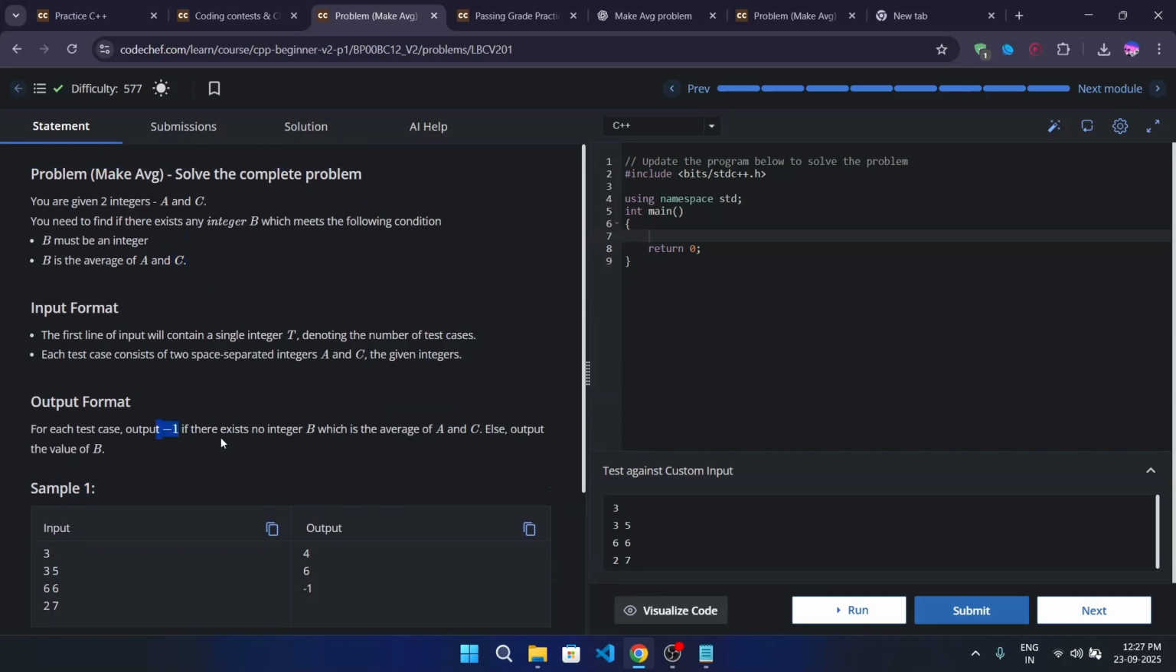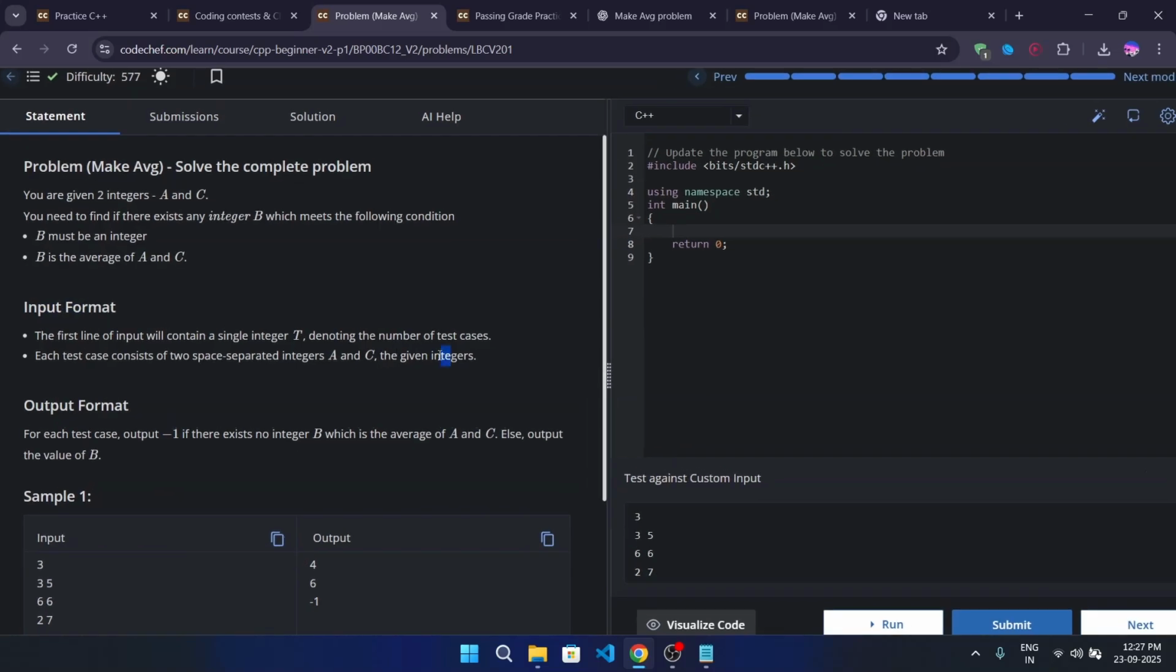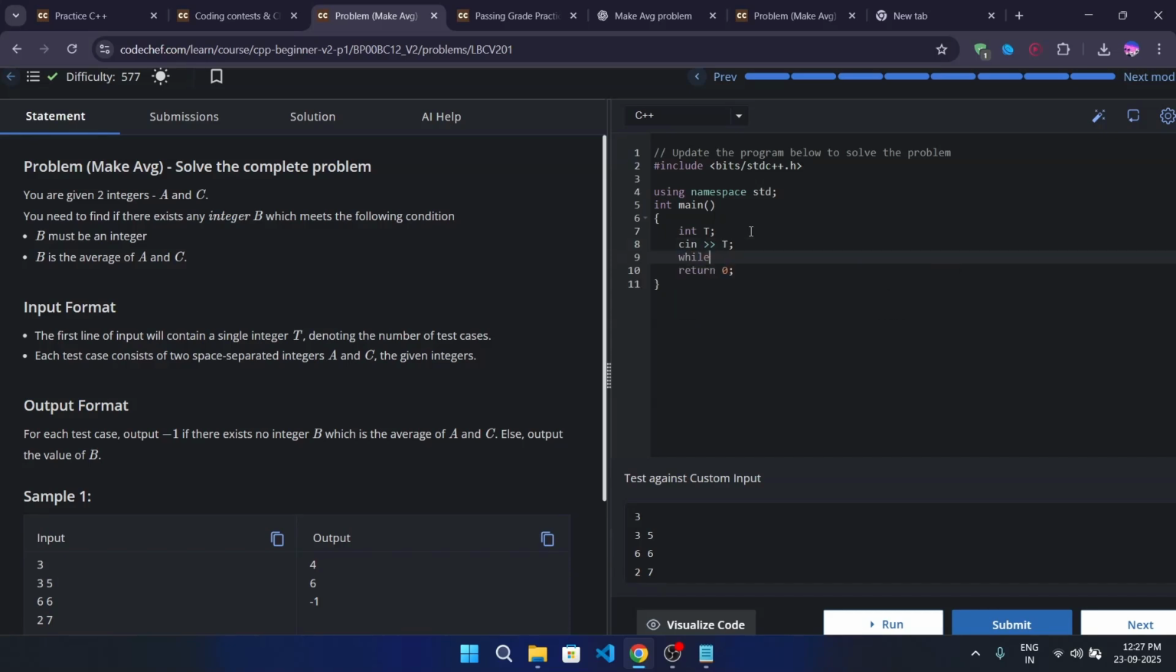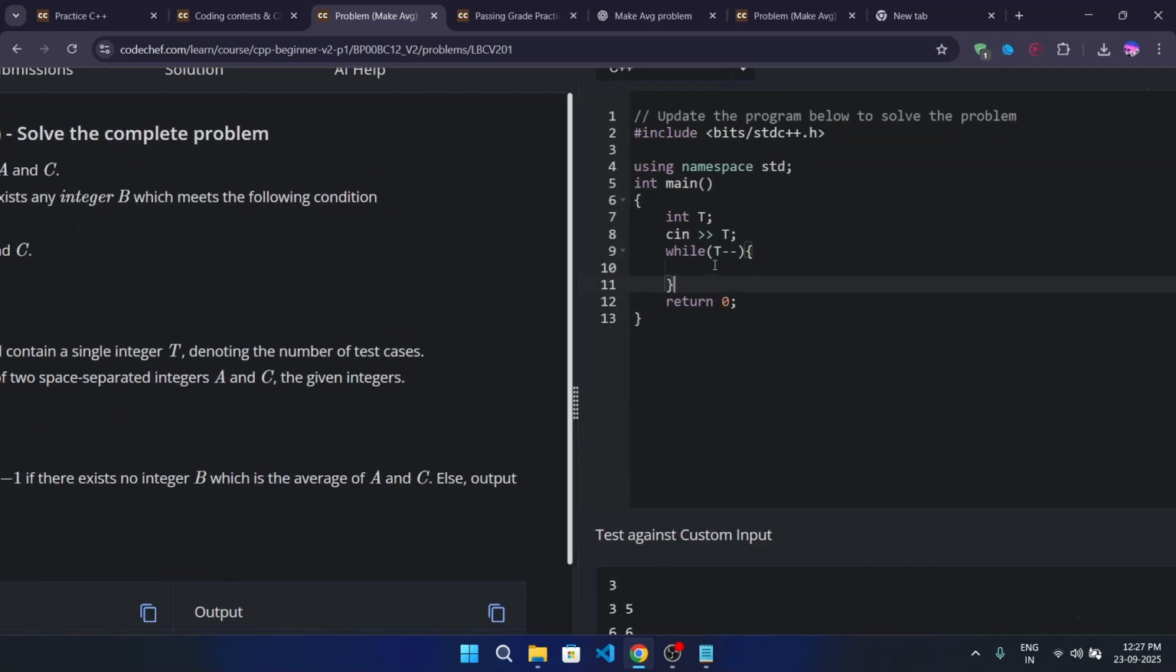3.5 is not an integer, so in that case we won't be printing the average, we would be printing -1. And the input format is the main thing that makes CodeChef different from LeetCode or any other platform. So you need to enter the number of test cases. How would we do that? We would simply define int t. Here t represents the number of test cases, and we would input t. The next thing is adding a while loop, while t minus minus, and the block of the while loop runs for each test case.